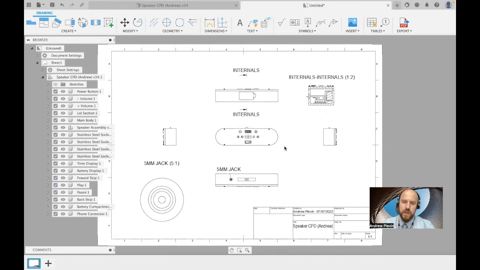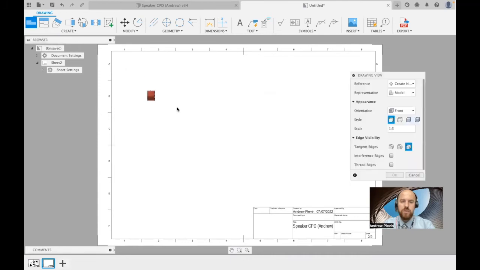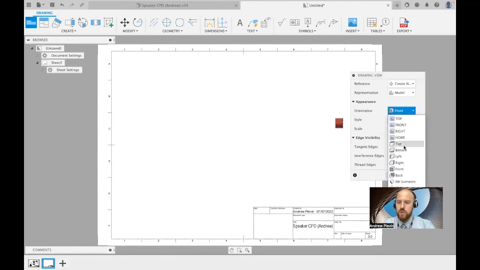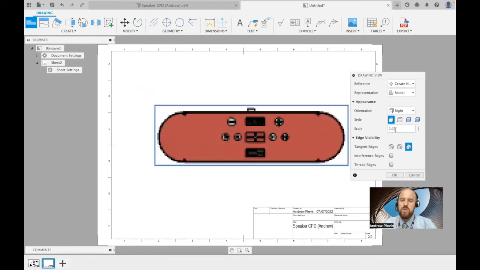Because this page now is quite full, in the bottom left I'm going to select quick add and just add a new drawing sheet. Again, similar process. I'm just going to add a base view. I'm going to set the orientation to right, and I'm just going to drop this here in the middle. But I'm going to change our scale factor to 1:1 just to show this a little bit differently.